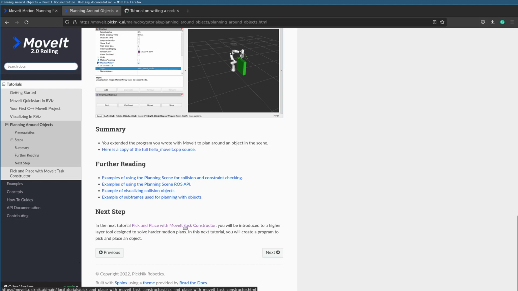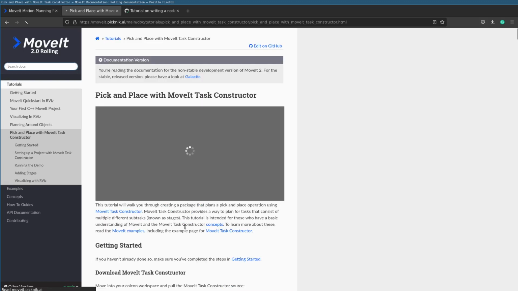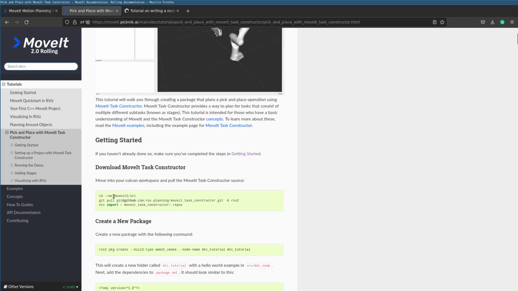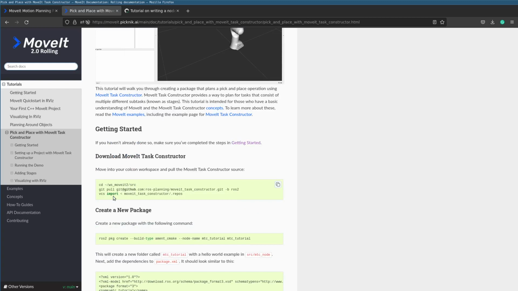Here are some links here. And then the next thing is the pick-and-place tutorial with MoveIt Task Constructor. You should also come and do this tutorial. It'll introduce you to more advanced topics. Pick-and-place is something that people commonly solve with MoveIt.